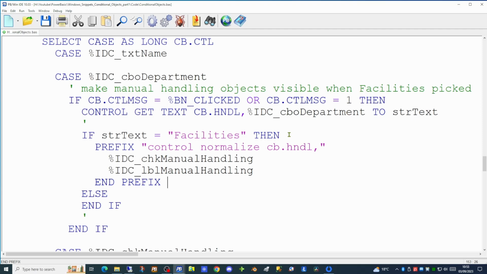This normalizes the controls on screen, in other words, it makes them visible to the user. As before, it takes the two parameters, the handle of the dialog and the handle of the object you wish to show to the user. So we've added to this list the checkbox for manual handling and the label for manual handling.